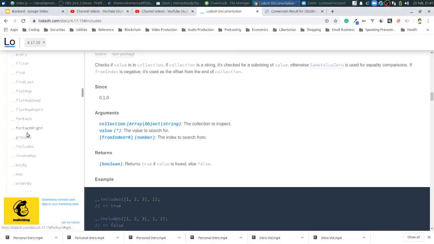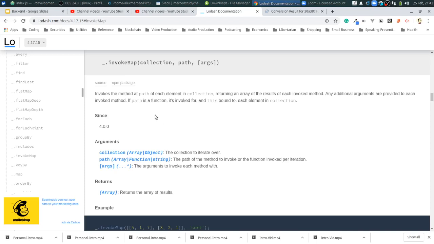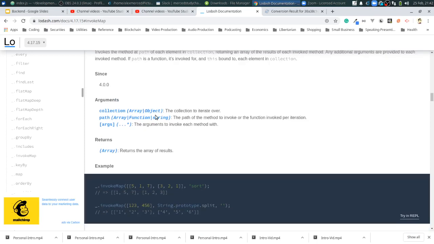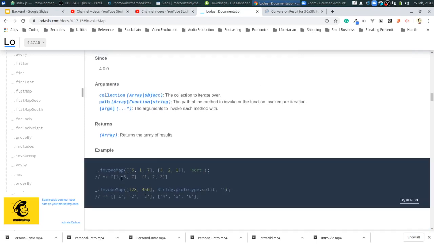Okay, forEach, map, groupBy, includes, invokeMap. I have no idea what that means. Invokes the method at path of each element in collection, returning an array of the results of each invoked method. I'm going to need an example. Let's take a look. Okay. So the collection is 5, 1, 7, 3, 1, 2, sort. Oh no, so this is the collection. And then it's going to sort.